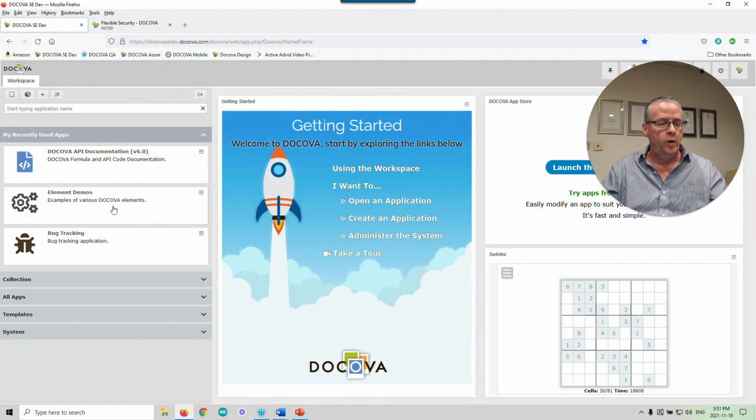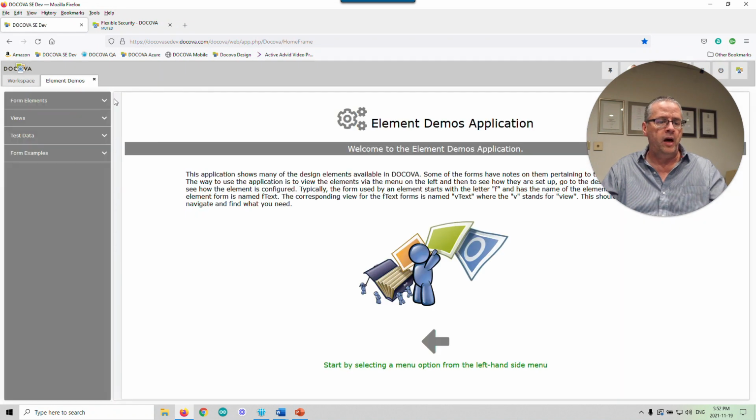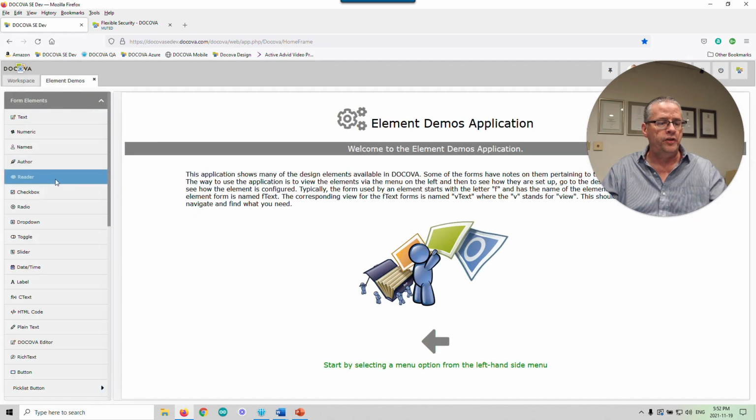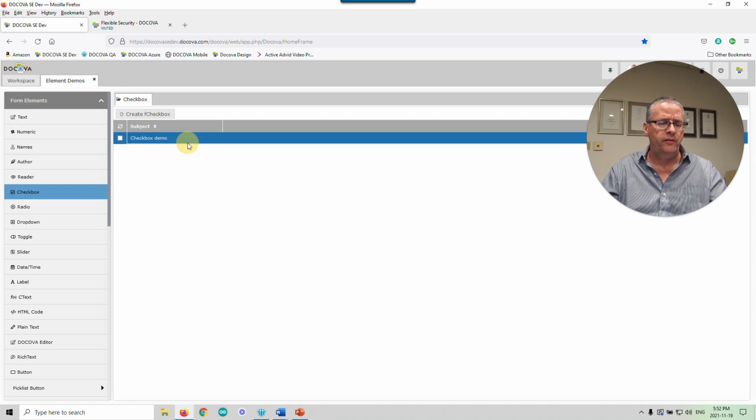Okay, so I'm going to open up Element Demos, and on the left-hand side of the menu under Form Elements, you'll see that there are the checkbox, radio, and drop-down examples. And I'm just going to go to the radio button ones. Actually, you know what? Okay, so the checkbox one we'll start off with, and we have a document in here.